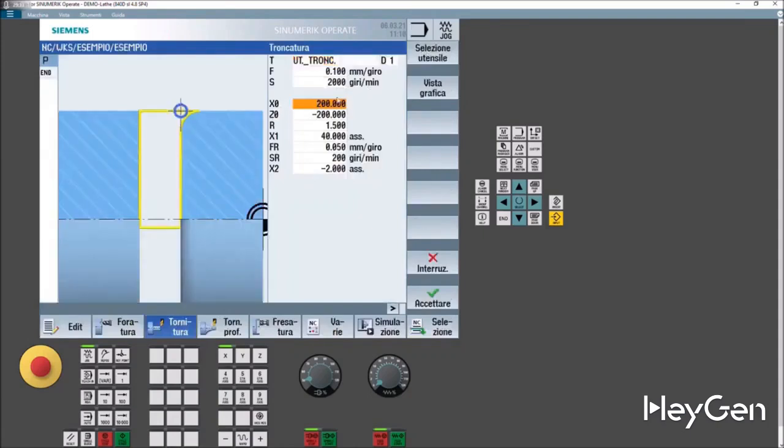So, X0, Z-10. Do we want to make a radius? No, I don't want to do that. I just want to cut it, plain and simple. But if I wanted to leave the piece slightly rounded, I can set it to 1. So, X1. X1 is where I end up cutting with these parameters, for example, at X10.